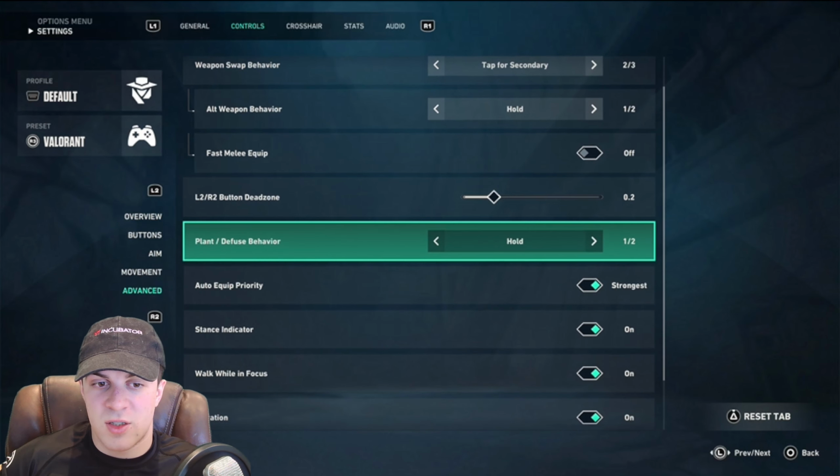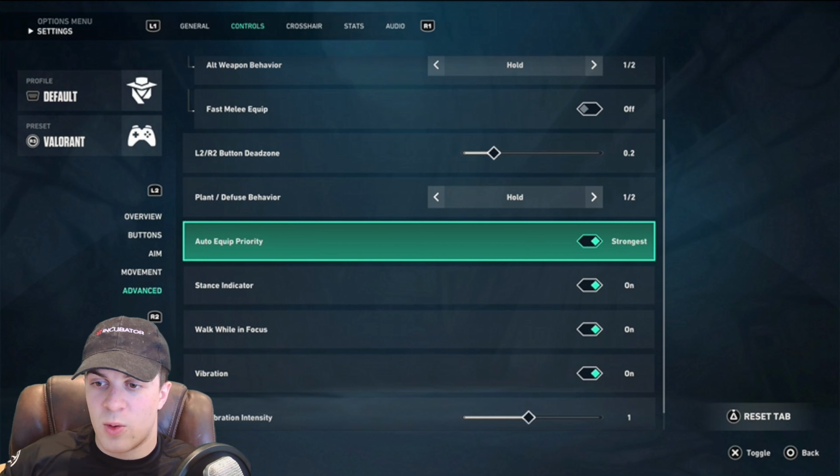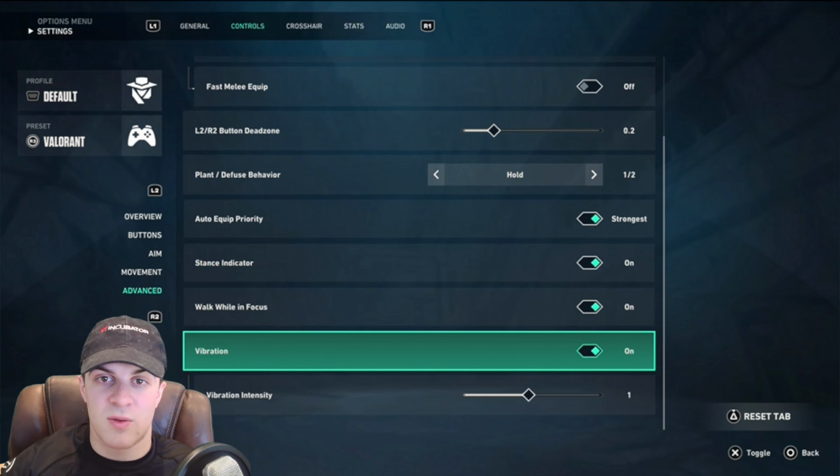How do you plant? Do you tap? I would recommend having hold for planting and diffusing. Auto equip priority, stance indicator, walk while in focus, and vibration. You can have vibration on or off, it's up to you. And basically those are the settings I would recommend changing.